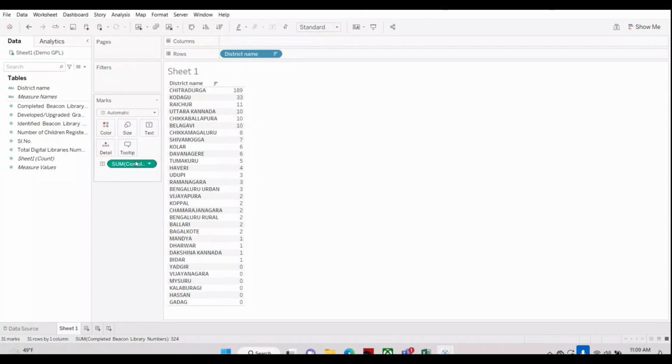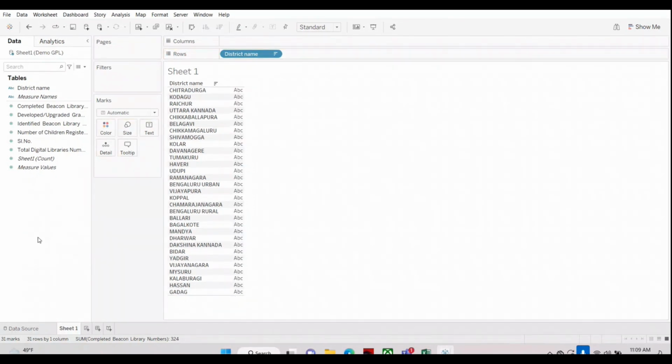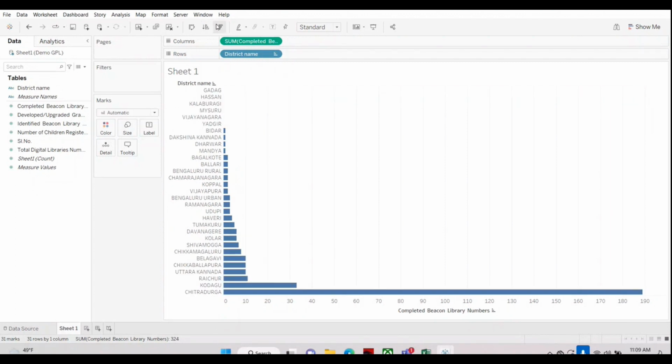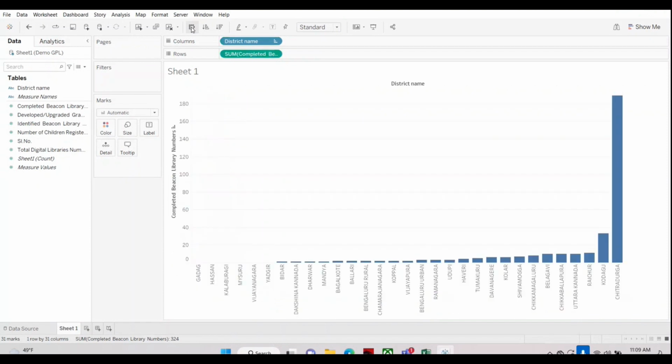But if you want it in graphical format, then what do we have to do? There are two ways. First, we will simply click and put it in the columns shelf. And it is coming in descending order, meaning largest to smallest. Similarly, we can do the reverse. We can also switch axis, that is x axis to y axis and y axis to x axis.